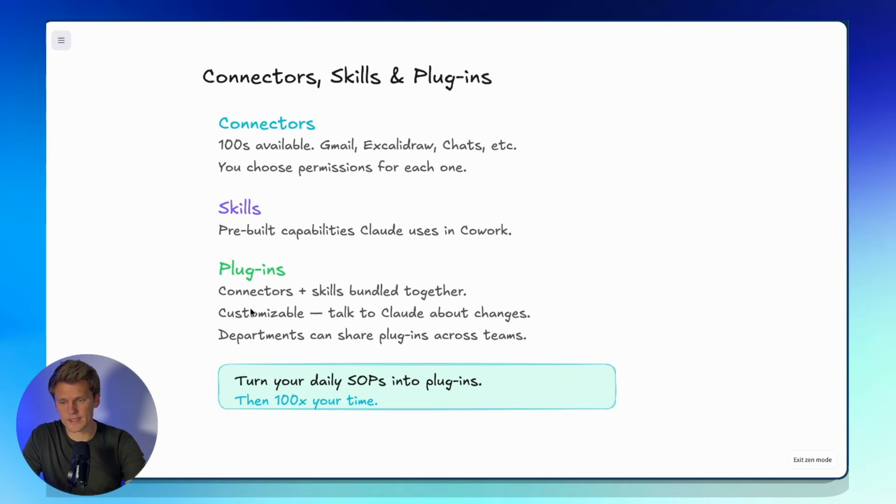Lastly, you see plugins, and these are basically just a gigantic bundle of skills and connectors that all work together for various tasks. And Claude specifically calls out the usefulness of plugins across departments.